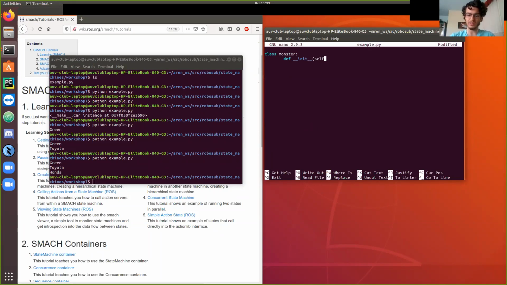and then you give it self, and then there's so many things that a monster could have, right? It could have health, attack damage, attack speed, armor, movement speed. It can have so many different things, right? But for now, we could do the same thing as before. Let's say it has a color, it has an attack damage, and it has an attack speed, okay?